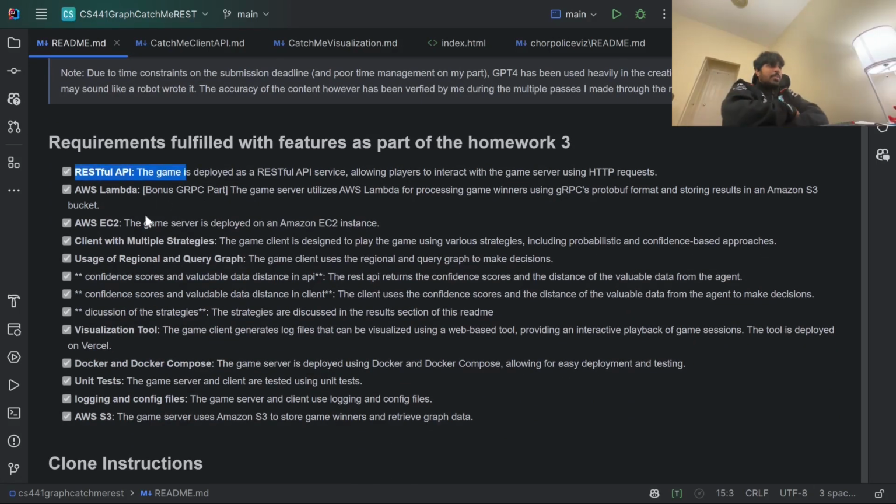Now, as far as the requirements fulfilled for Homework 3 are, we have created a RESTful API. We have the AWS Lambda for the bonus gRPC part. We have deployed the API on AWS EC2. We have created a client that uses multiple strategies. We have used regional and query graphs. We have used the confidence scores and valuable data in API and in client. I have provided the discussion for strategies towards the end.